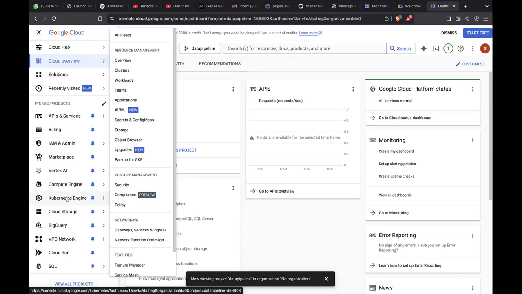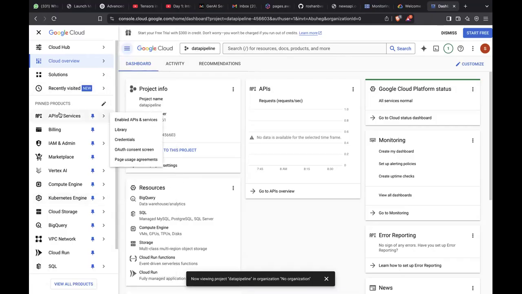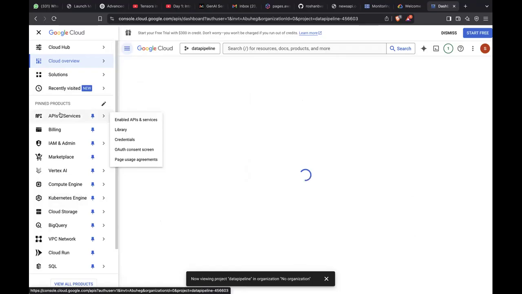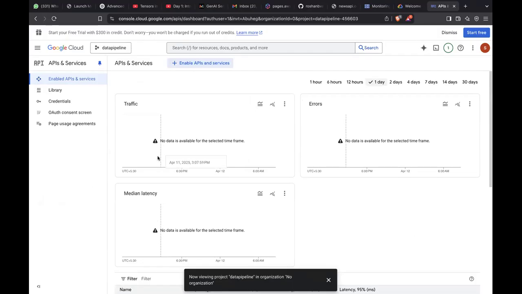Now, the second thing you need to do is go to the APIs and services. As soon as you go here, you need to search for two different APIs. First of all, we need to create a service account. Click here on Enable APIs and services.